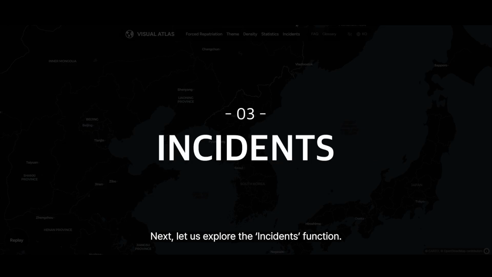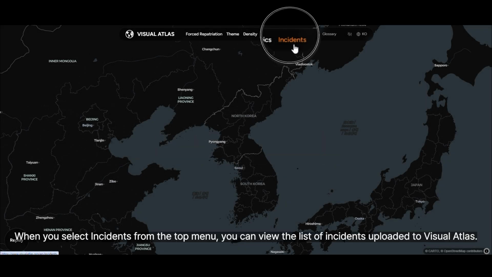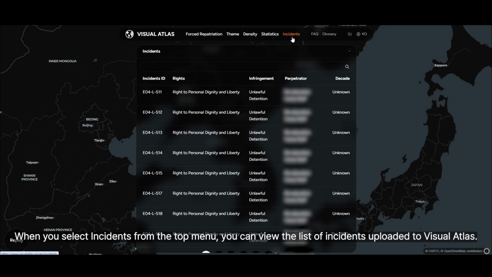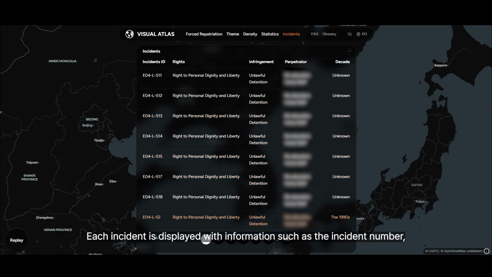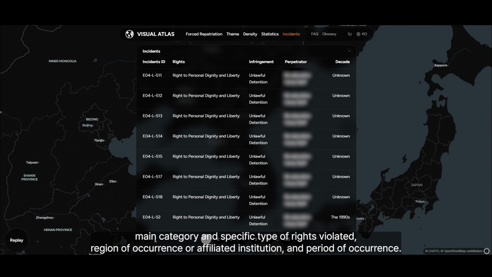Next, let us explore the Incidents function. When you select Incidents from the top menu, you can view the list of incidents uploaded to Visual Atlas. Each incident is displayed with information, such as the incident number, main category, and specific type of rights violated, region of occurrence or affiliated institution, and period of occurrence.